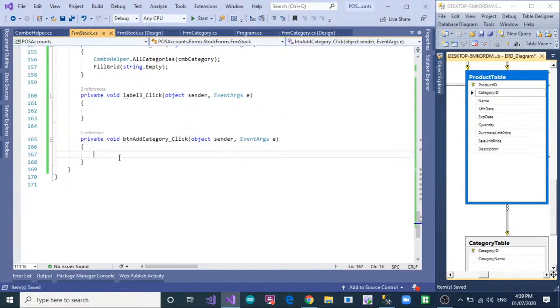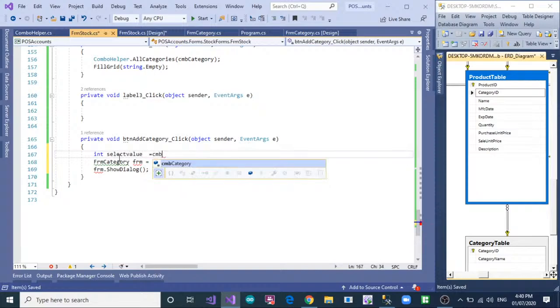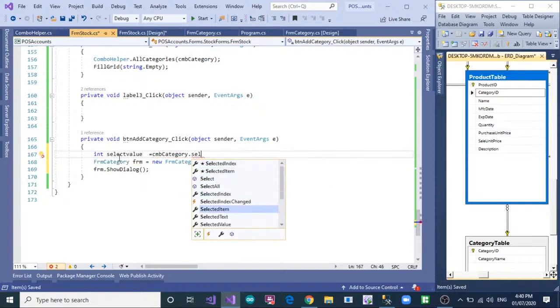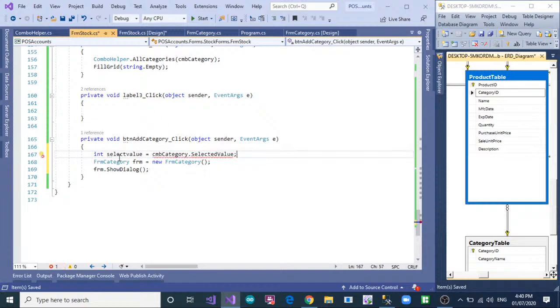So here the category form, so FRM category form is equal to new category and FRM dot show dialog. But before that, we're getting the current selected category name. So current integer selected value is equal to cmb dot selected value. Okay, mark as a string and then dot to string.